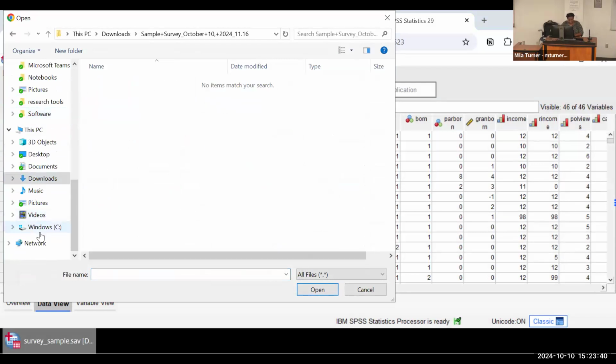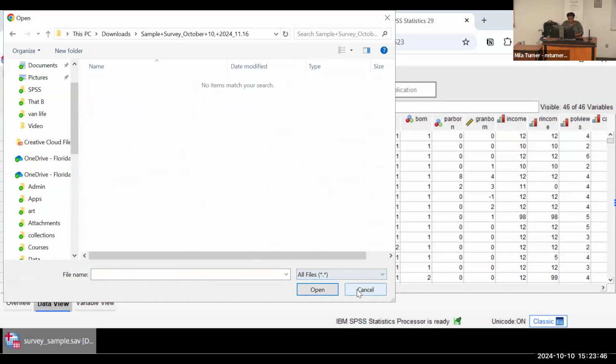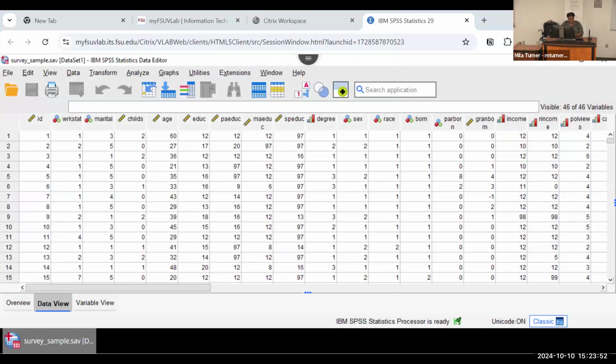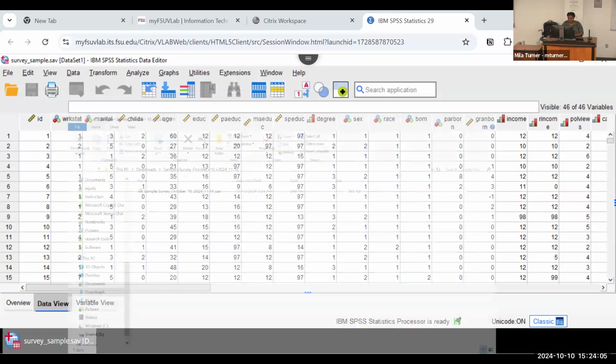Not in my downloads because I saved it on another device. Okay. Before I do that, I'll come back because I have it in the download as a zip file. When you get it from Qualtrics, it is zipped, and I'm going to unzip it so that I can get the actual data file. And let's try this again.